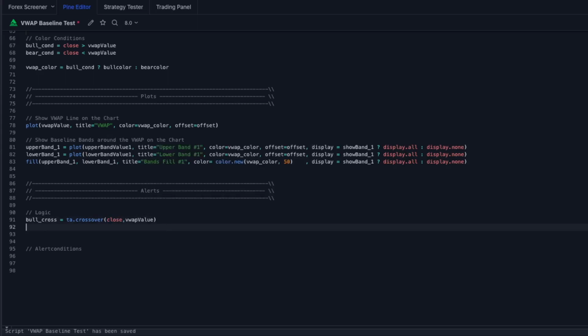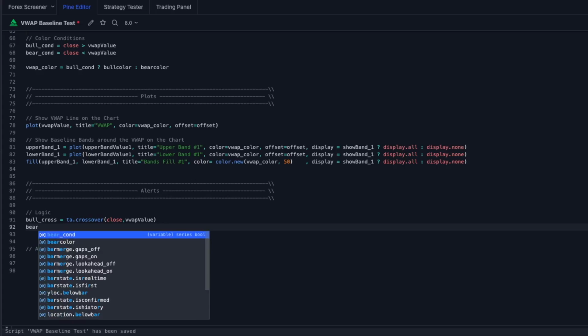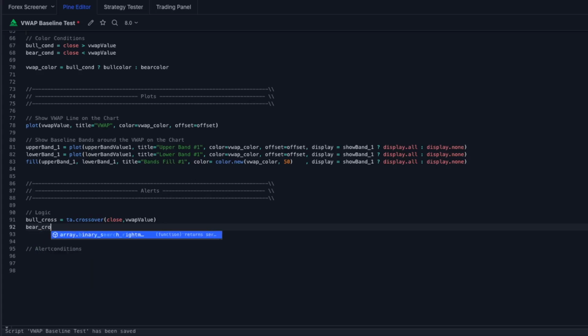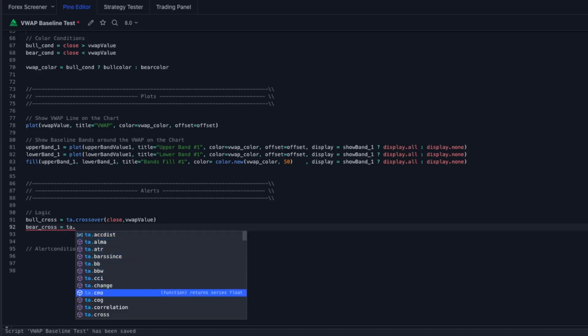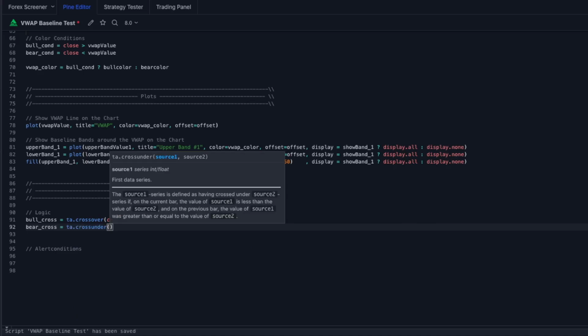And if we want to do the same thing for the bearish condition, we are going to call it bearish cross, equals sign, and we are going to type ta dot, and then we can already go down here in the suggestions and look for cross under, because now we want to see the closing price of the candle cross under the VWAP value, and only then we want to receive the alert.